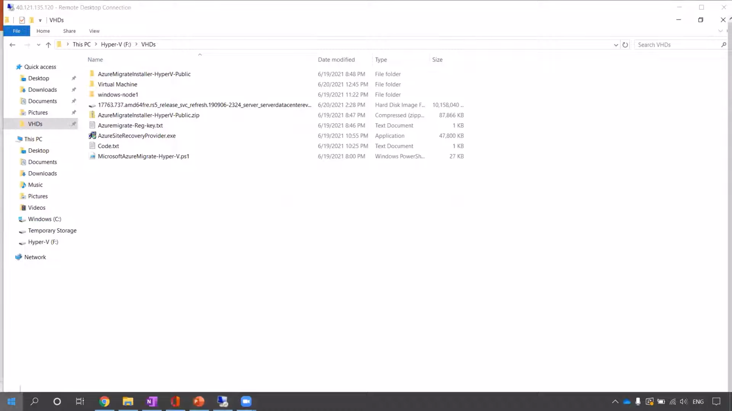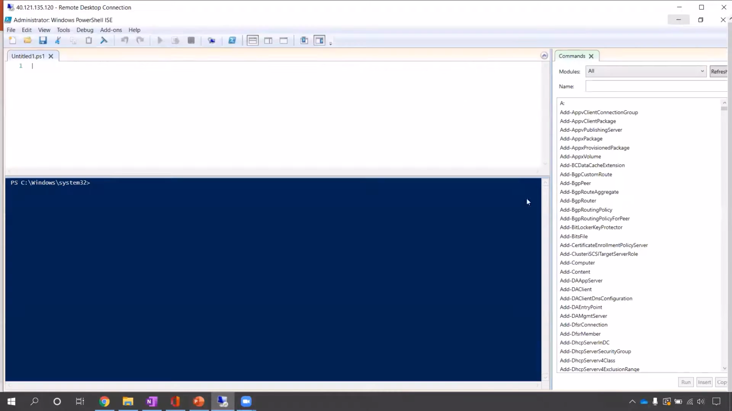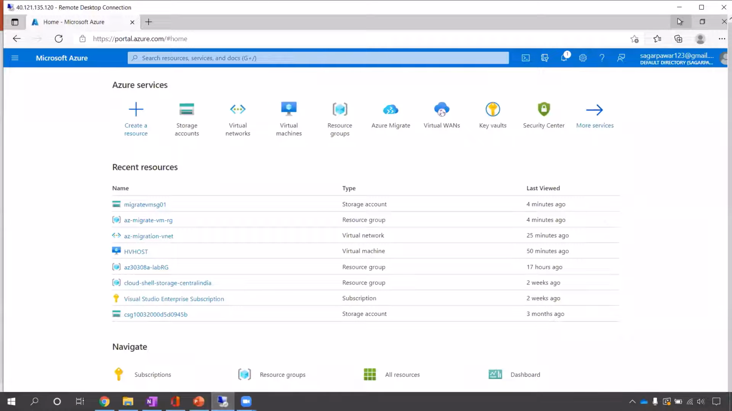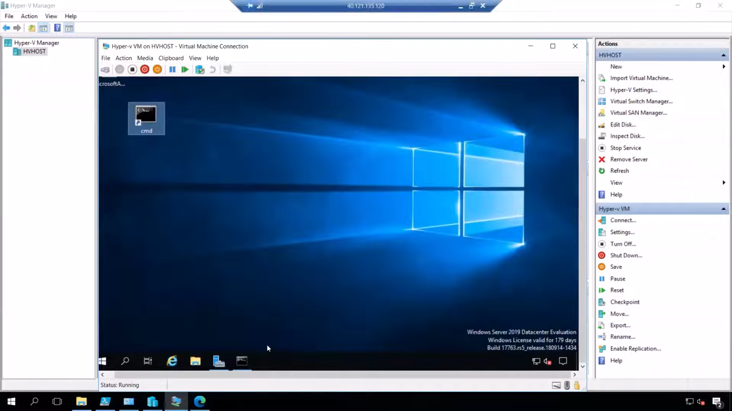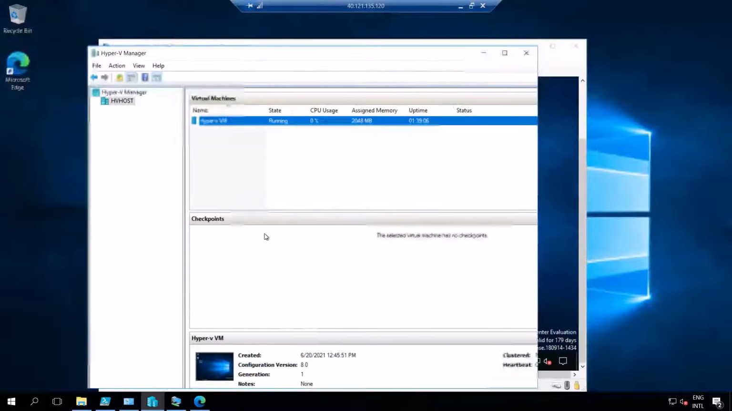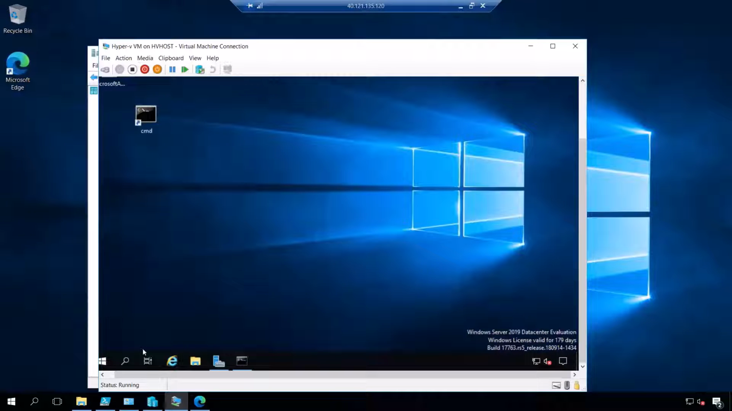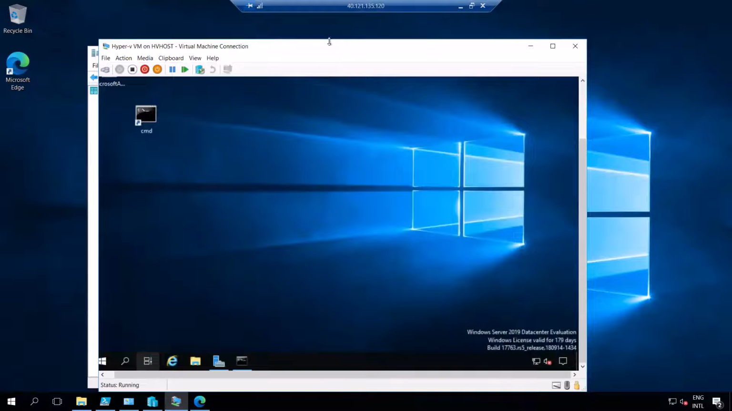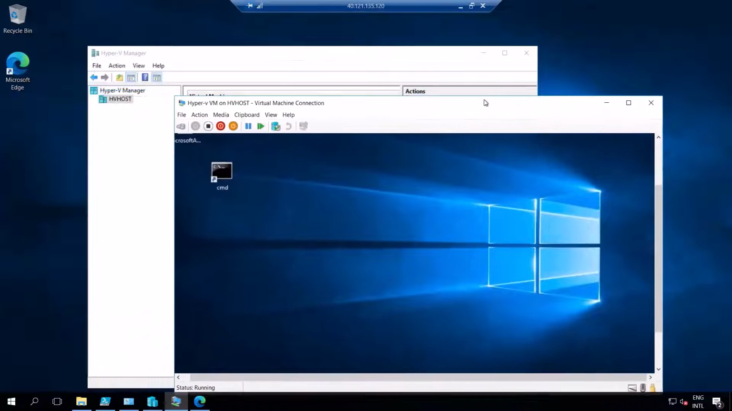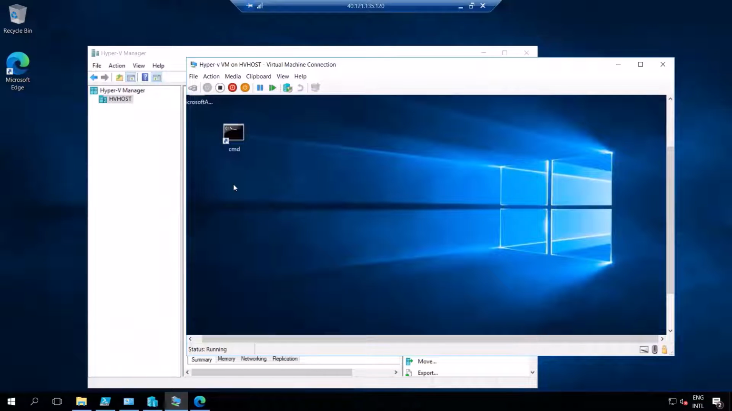So if I show you my, okay, give me 1 minute. Okay, if you can see my screen right here. If you see, this is my Hyper-V host machine, and under that I created one Hyper-V VM running under it, and this is the screen of the Hyper-V VM. Okay, so the plan is that we are going to migrate this VM from this server to Azure cloud.